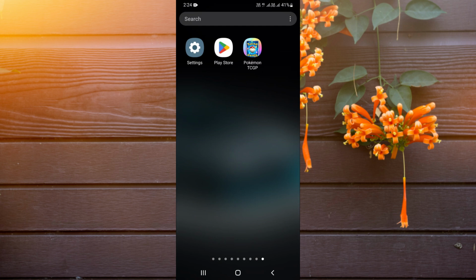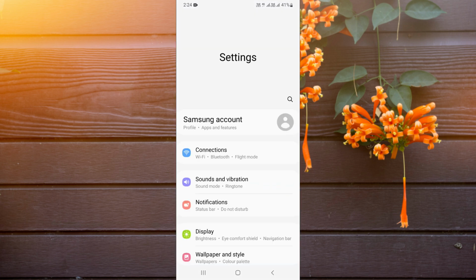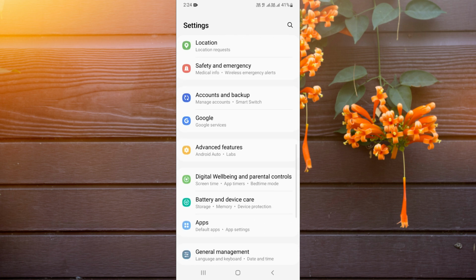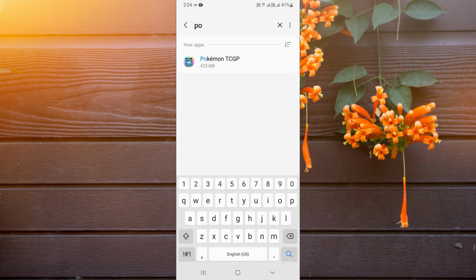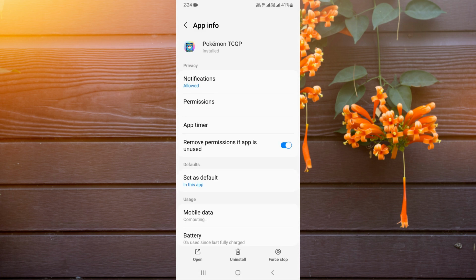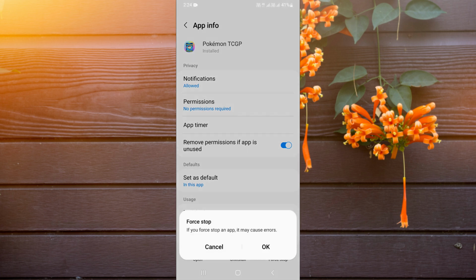If you find your problem is still not fixed, then you will need to go to your mobile settings. Scroll down and go to apps. And in the search bar type Pokemon. In the right corner here in the down you will see the option of force stop. Simply click on force stop and click on OK.